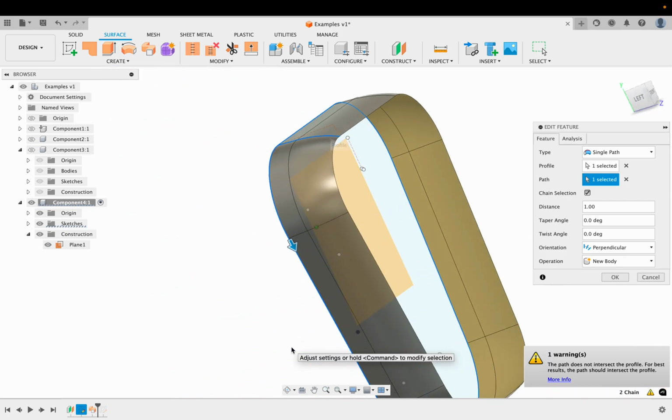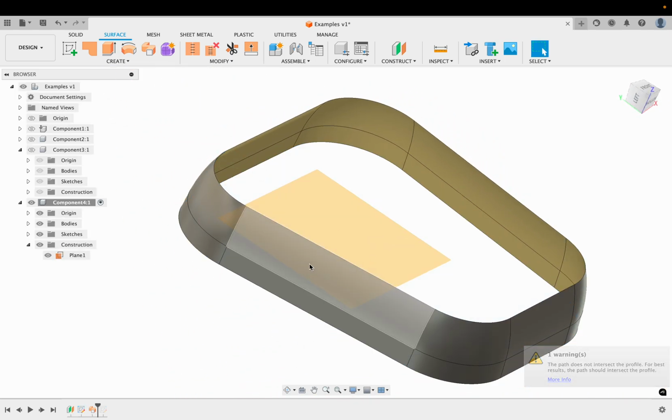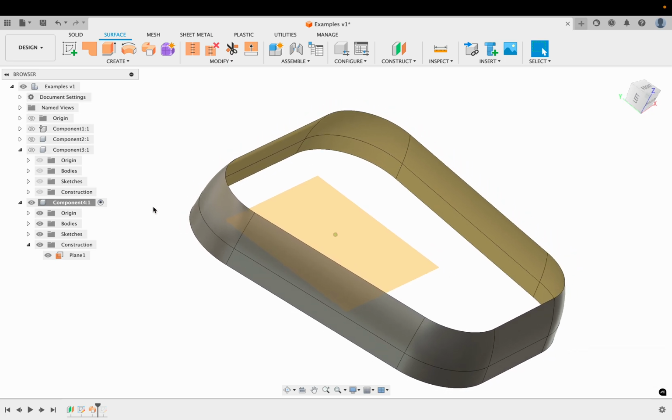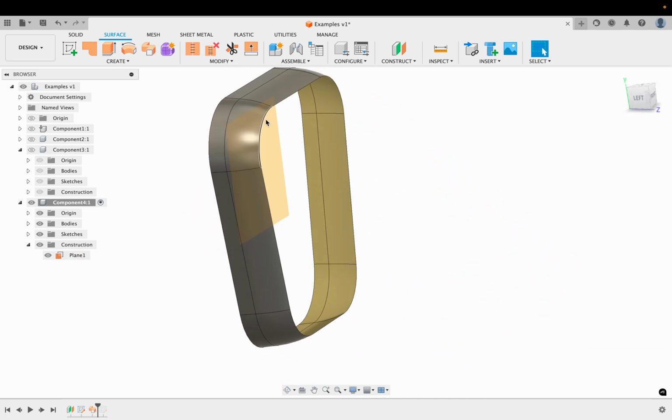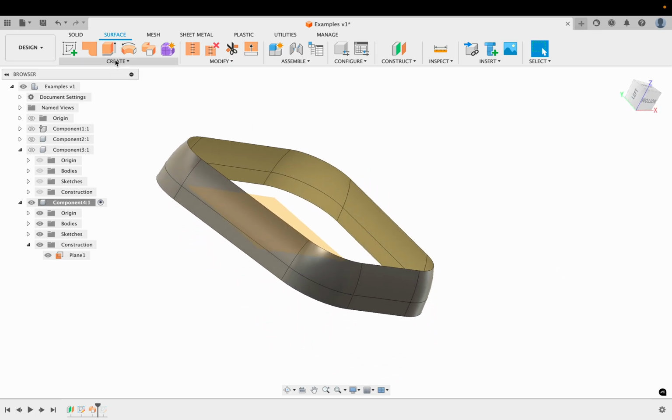Okay. That's not horribly bad. I think I mixed profile and path previously. Maybe that's why it went wrong. I think that's what happened. Okay, so now I got this nice little curve thing. Now it's just a matter of patching up this, which is super quick.